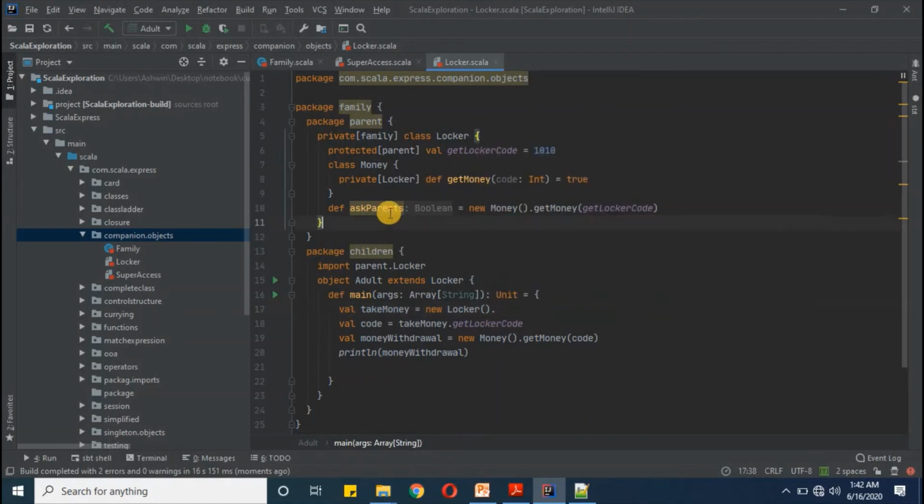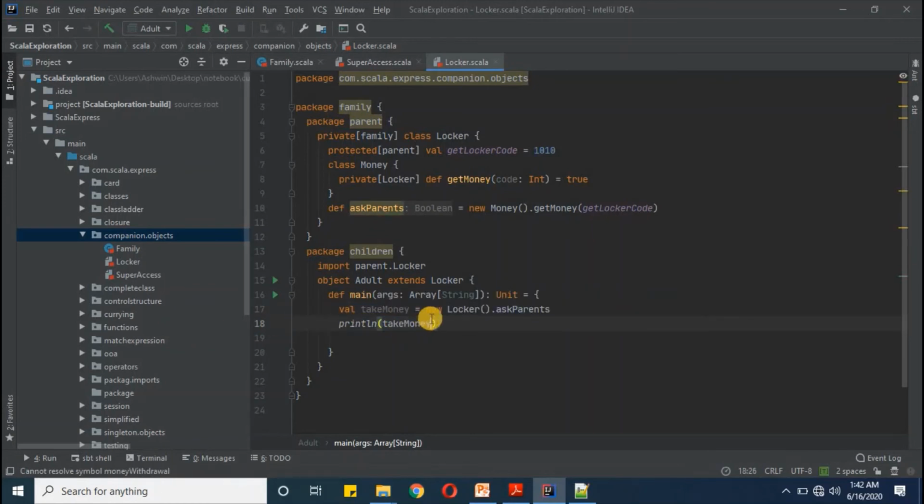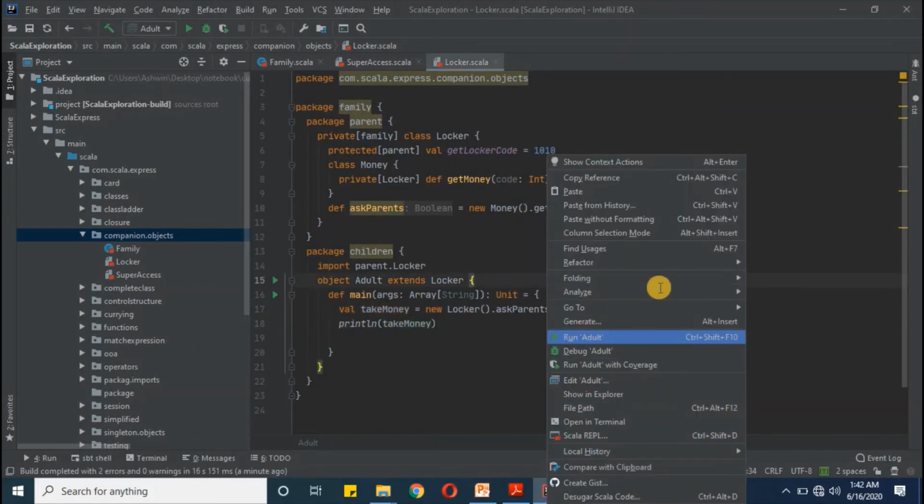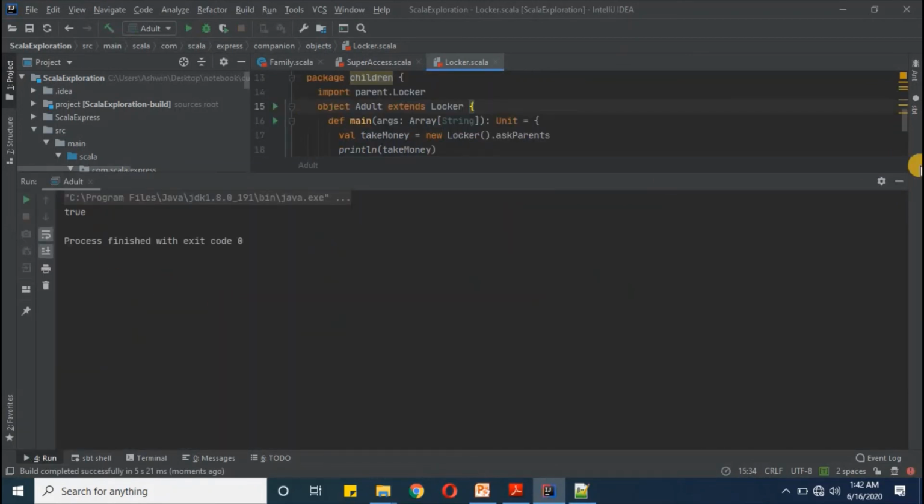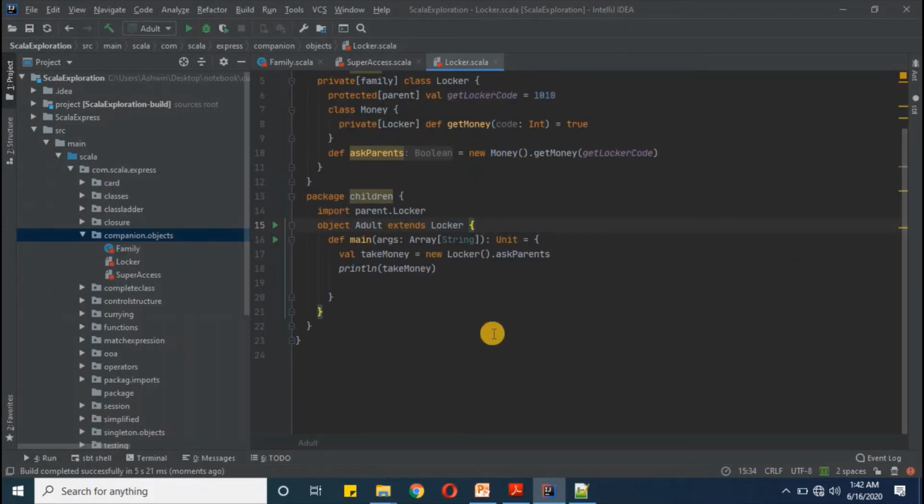Since we have defined this function as ask parent, we will use the same here. So now I will give it a call to ask parents, and here we will print the same. So after execution we are getting true. So our transaction is successful.